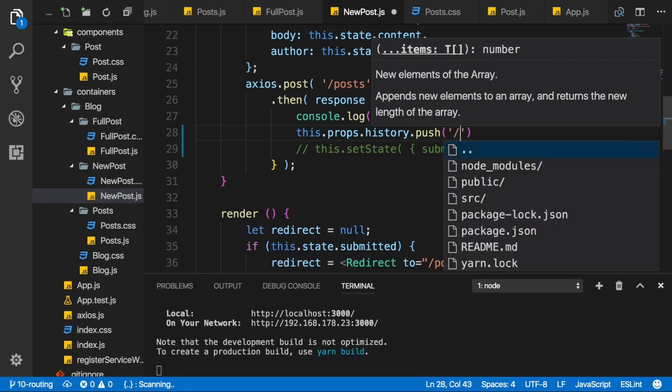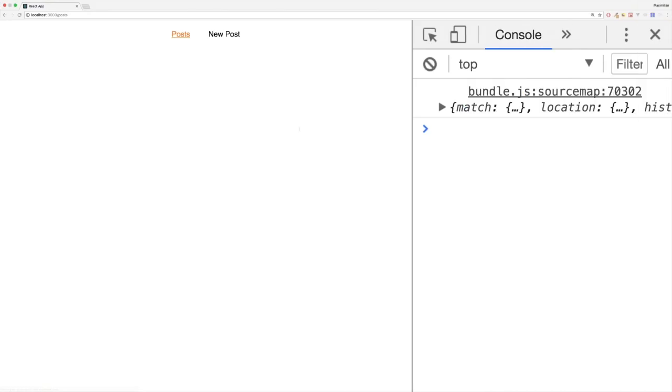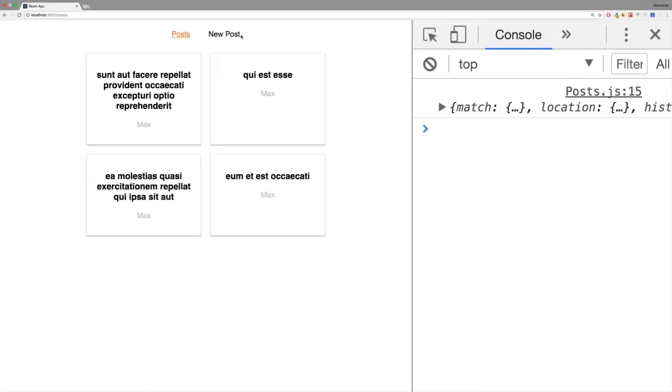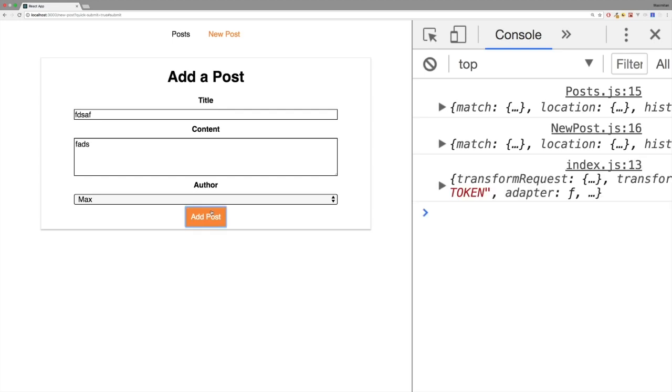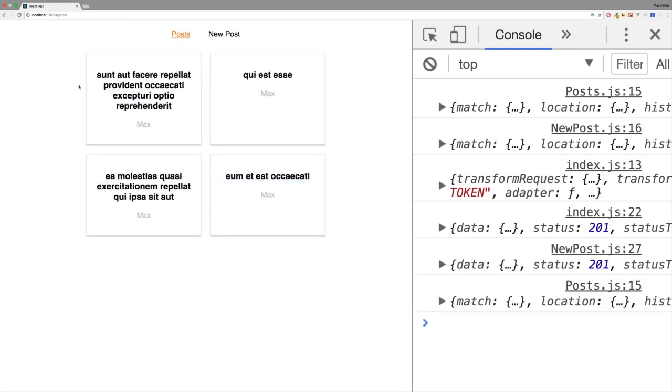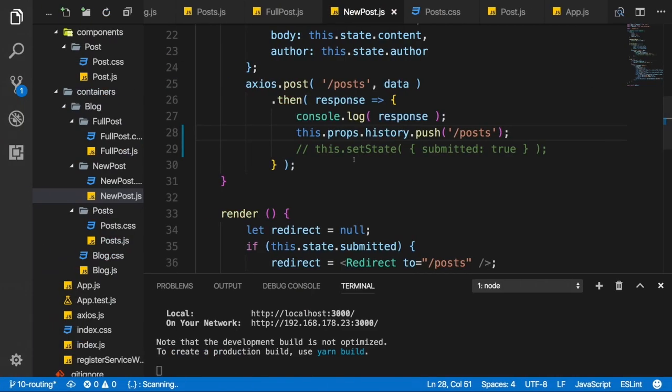a new page. So here we could also go to /posts, and this will essentially lead to the same behavior as before. We can go to new posts, we can enter a new post, and once this is done, we push a new page and we are redirected. Technically, push pushes this page onto the stack. So if we click the back button, we go back to the new post page. Whereas redirect replaces the current page.